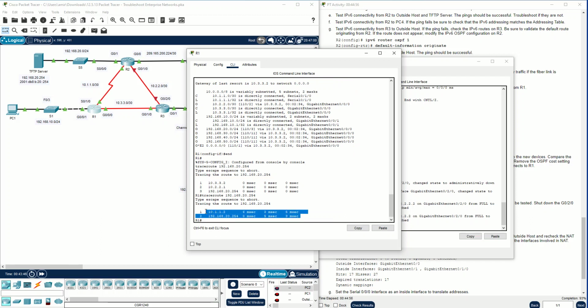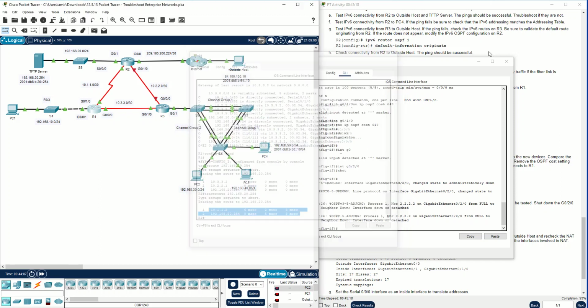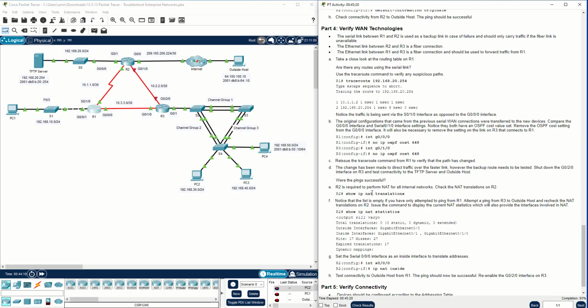Yes, and it's the backup route, because R1 sends the packet to R3 and R3 says this is blocked and I cannot send anything to the TFTP server, so R1 sends this packet to the TFTP server via this other path. This is the backup because G2/0 has been blocked. Okay, and the ping is successful, but via the other path.